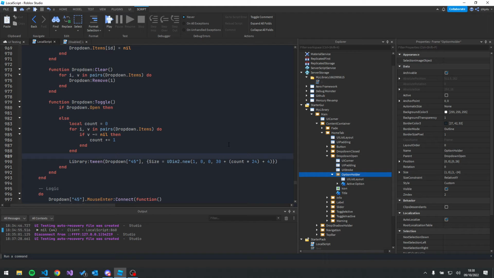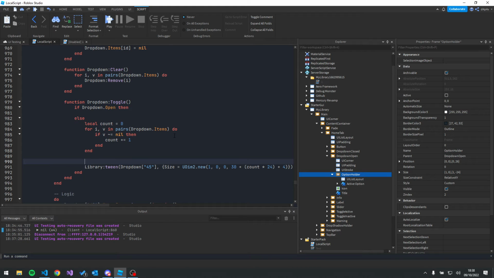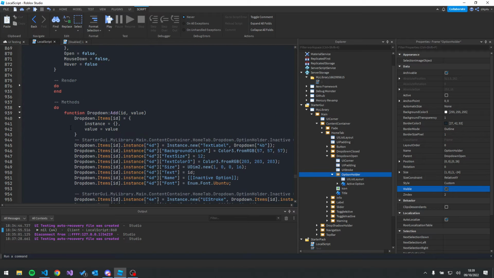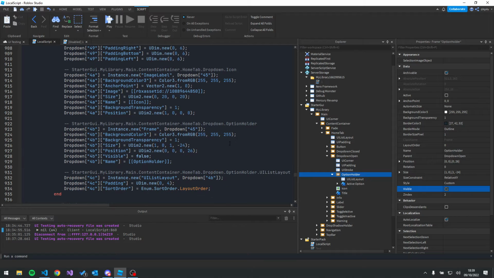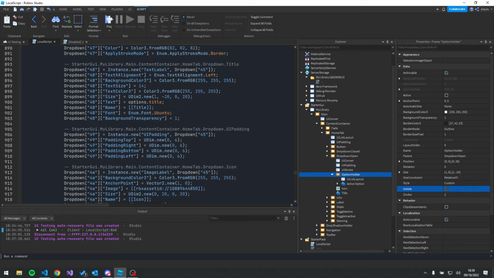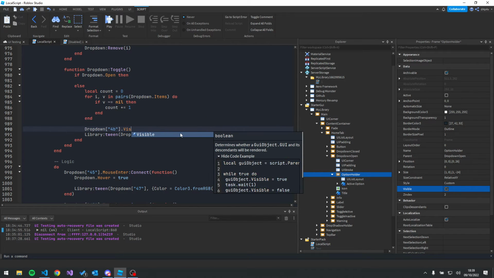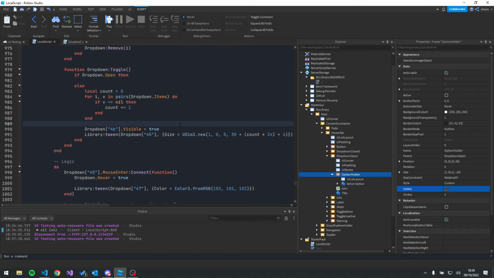And we're also gonna make the option holder frame visible, since it's invisible by default when they're not open. We're gonna have to make it visible. So we're gonna go up here to the option holder, this thing, so it's 4B, and as you can see it's invisible by default, but we want to make it visible, so we're gonna do visible is true, and there you go. That should be our opening function.